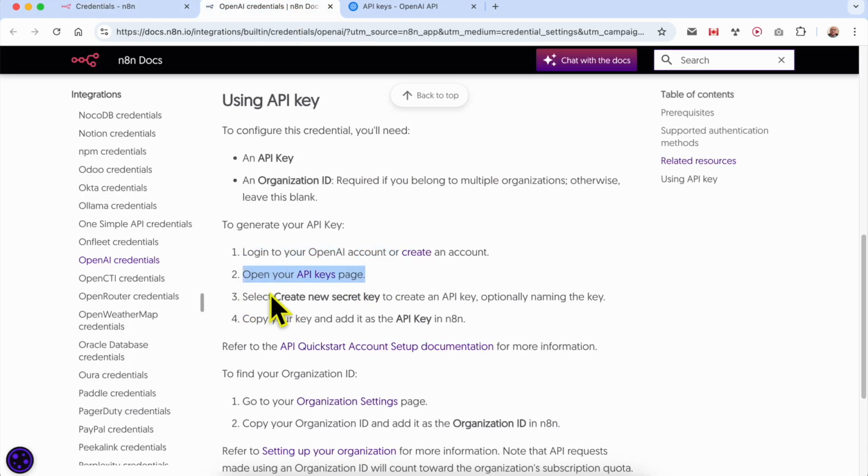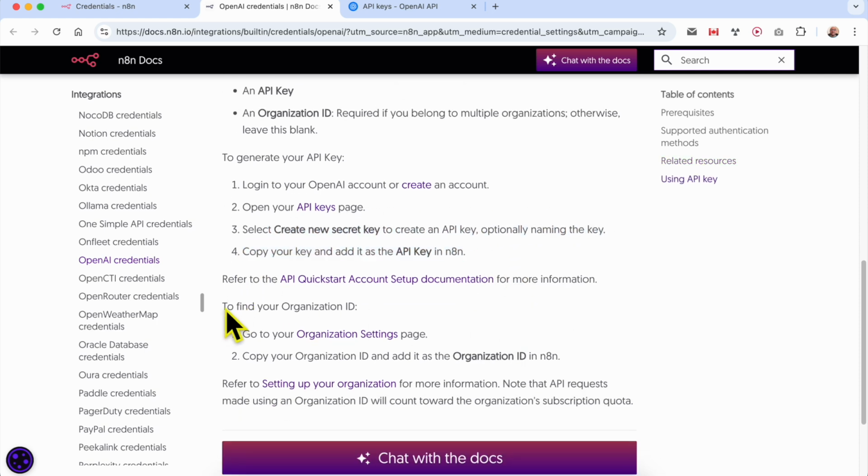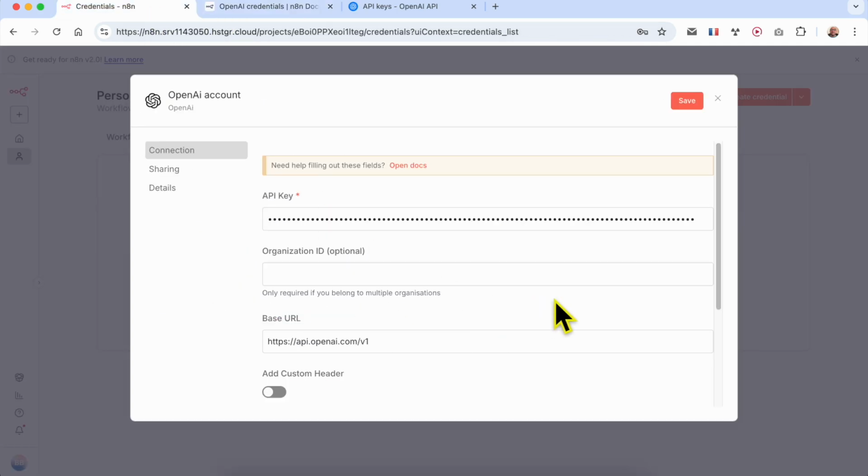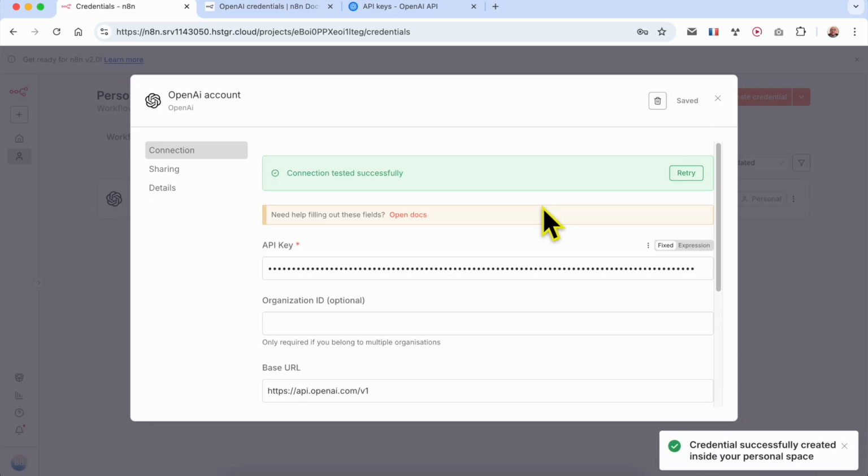Open the API key page is done. Select create or click on the button is already done. Copy the key is already done. Here to find your organization ID, since this is an optional step, you can skip it. After that, click on Save.